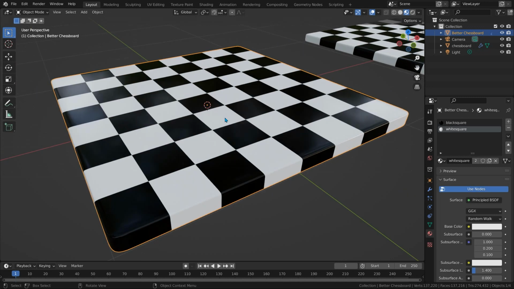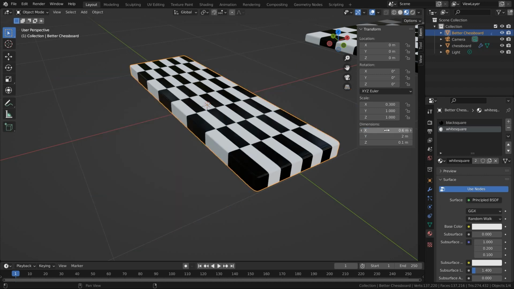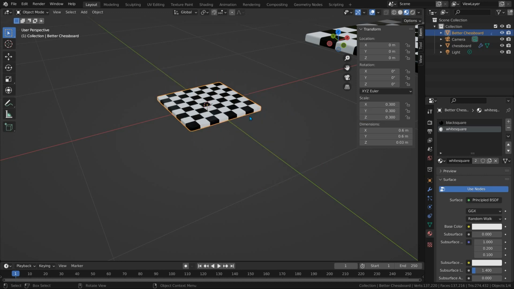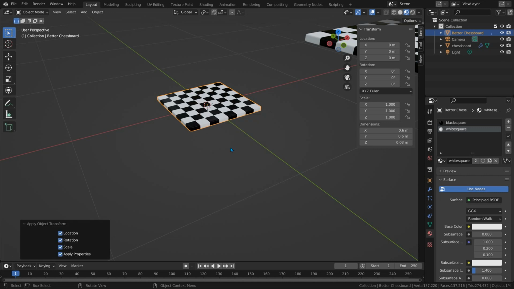All we need to change now are the dimensions so that it matches real world scale. If we press N to open the N panel, we can see that it's 2 meters long. I'm going to make mine 60 centimeters, which I can do by typing 60 and then cm. And I can see that this changes it to a scale of 0.3. If I change the scale for the others, Y and Z, to 0.3, then the board will maintain its shape, but it will be a much more sensible size. So now press Control A and apply all transforms, and that's our board finished.